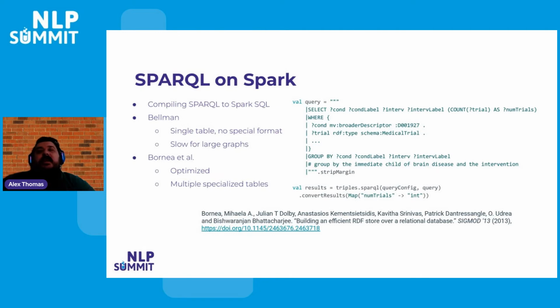The one I have in this demo here is a smaller graph, the MeSH and clinical trials one. It's smaller, so it's much more manageable. But even then, it still can take a few minutes to query.